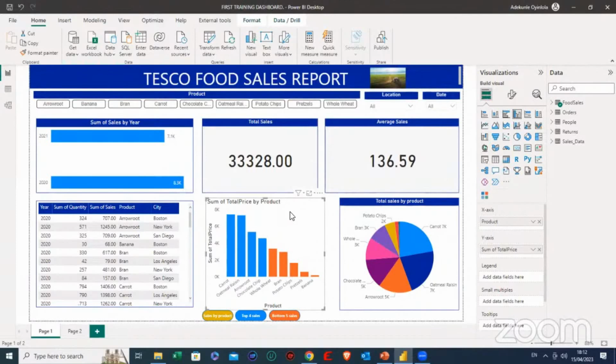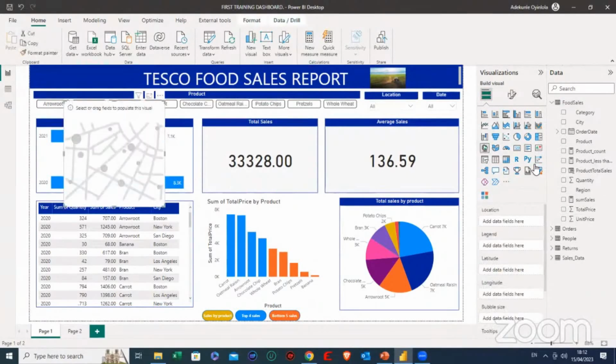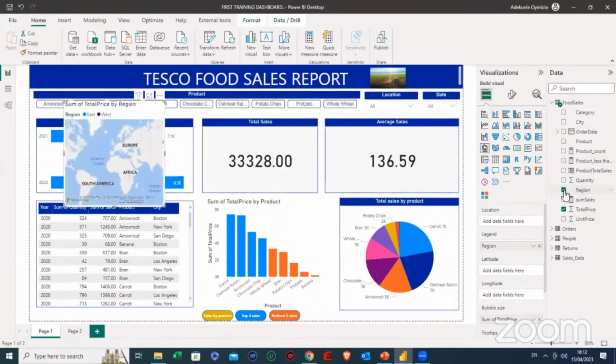If, for example, I want to use region, we've got region here. So I'm just going to say, okay, we have region here. Let me choose map. I want to see total product sales by region. So that's what I'm trying to say.